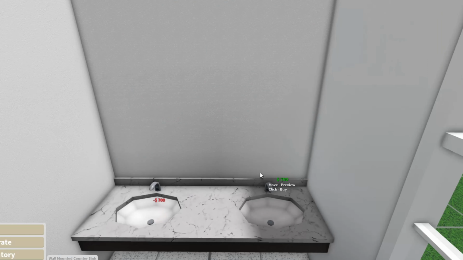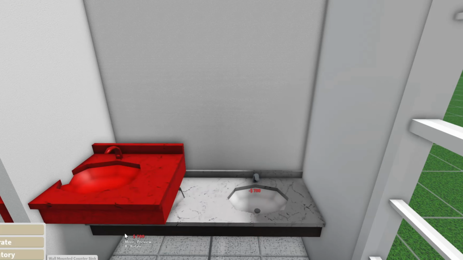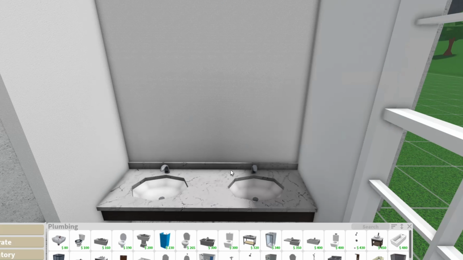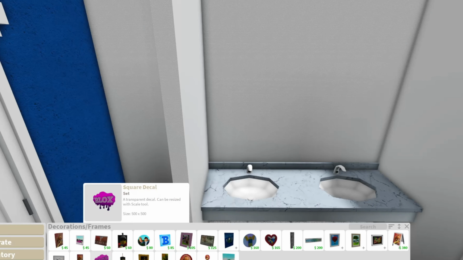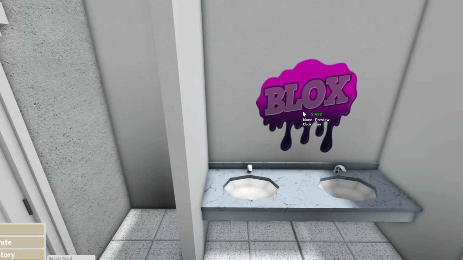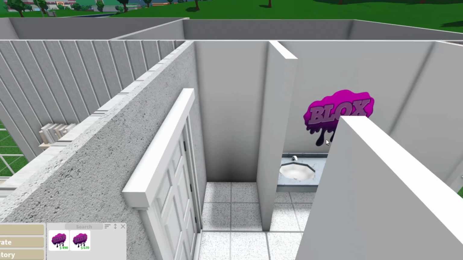And I am going to be using these sinks. Now, I don't think I could ever go back to using cabinet sinks, as right now I have a weird obsession with using these sinks a lot. So I am now going to be using a transparent decal, as I do not like the mirrors that Bloxburg give us, so that is what I will be using.